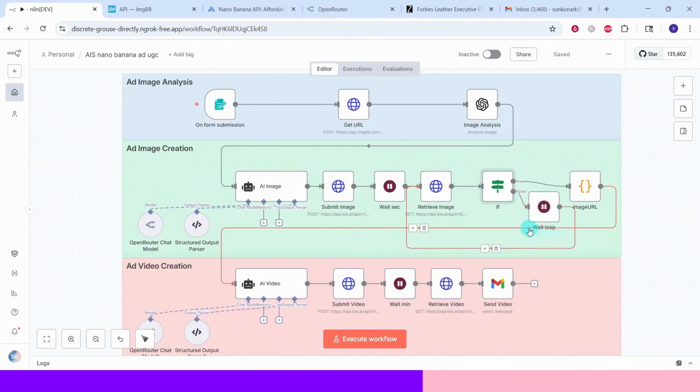This 20-second wait node handles the retry logic if image generation is not ready yet. It routes back to retrieve image node to check the status again, creating a polling loop until processing completes.